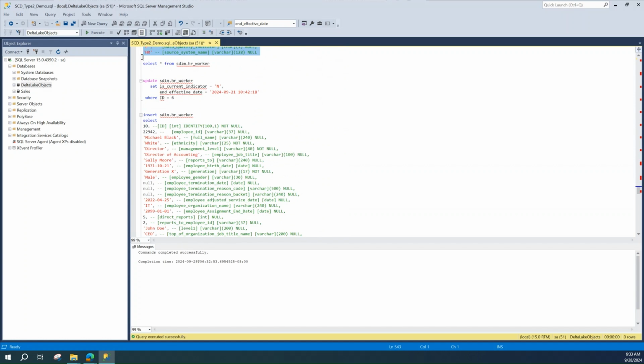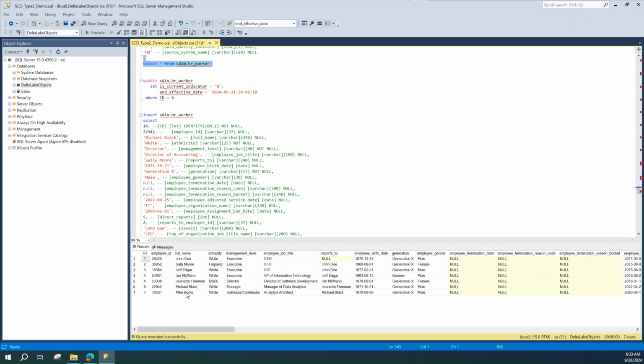Okay, so these are the inserts we're going to run. And then this is what the data currently looks like. And you can see at the top of our org chart is this John Doe, he's the CEO. Sally Moore is the CFO. Jeff Edgar is the CIO. And then you have different people in different levels throughout the org chart that are samples below that. Some are managers, some are directors, some are individual contributors.